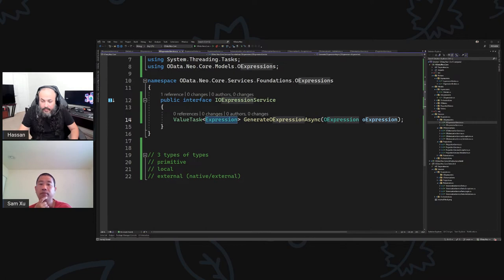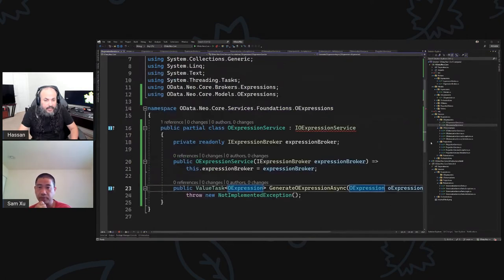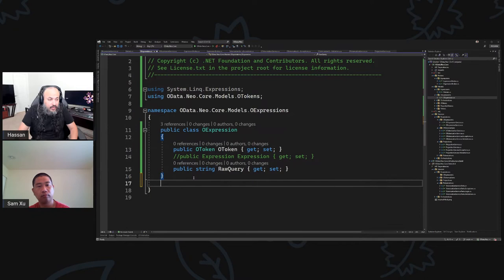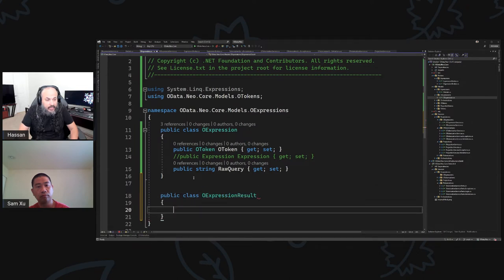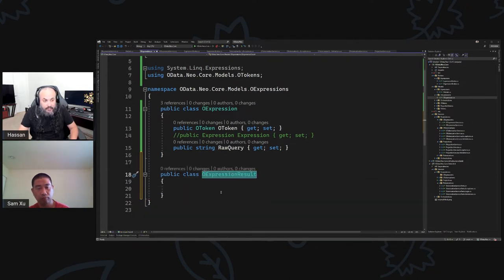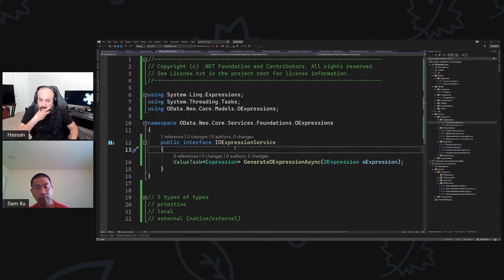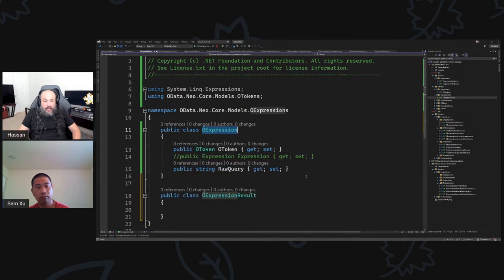So, this example that you talked about, going and saying, why don't we have an O expression result? I'm okay with that. I think that's a great idea. If you say public class O expression result, as long as this model, Sam, is exclusive to the service, like the service itself is the one handling that, I think that might be okay. In a way it's a workaround, because you're basically saying there is no way for me today to express properties that I want the user.